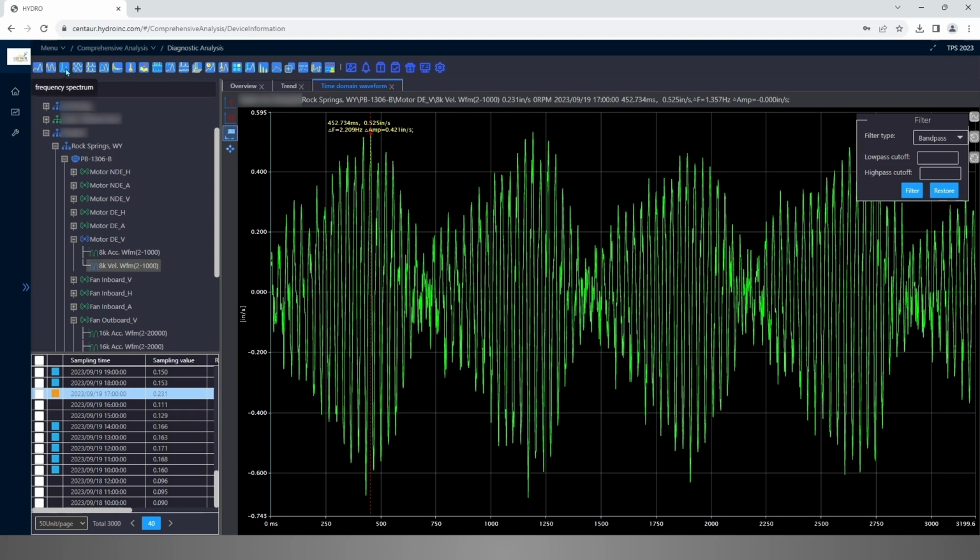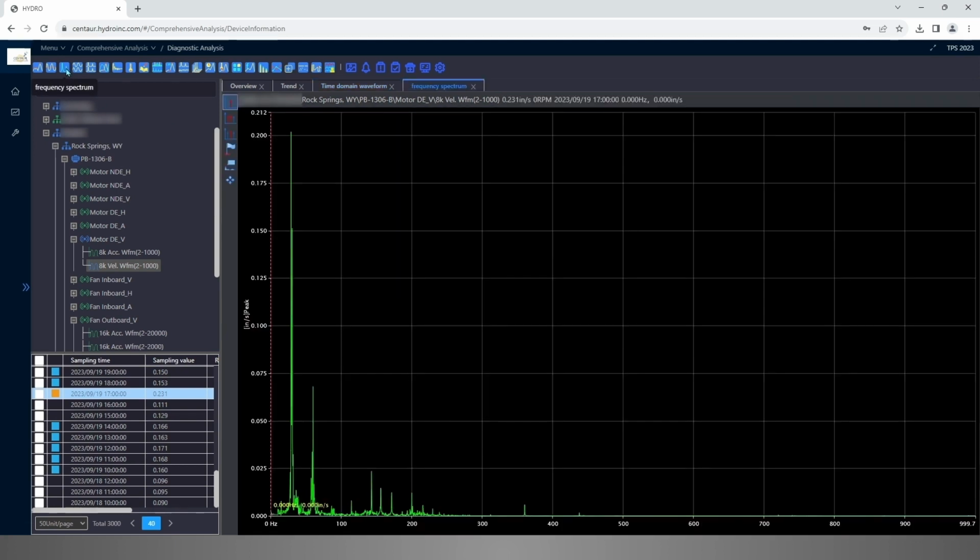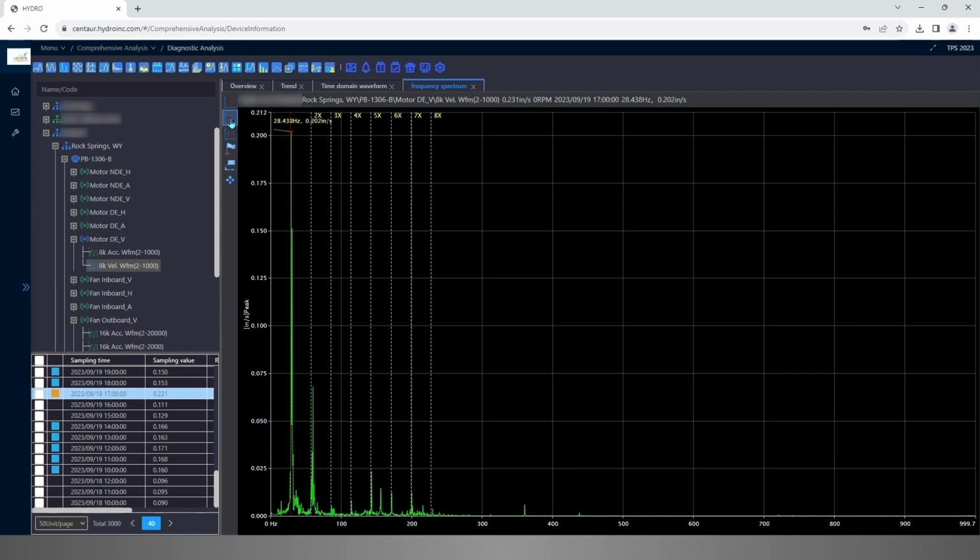The third tool in the ribbon is the frequency spectrum. This would allow us to view the dominant frequencies in the spectrum. In this case, we can see that the dominant frequency of excitation is the 1x operating speed at approximately 28.438 Hz. We could use the tool, the multi-frequency cursor, to plot the multiple speeds and see harmonic excitation at different multiples of run speed. We can also use another tool to plot the sidebands.